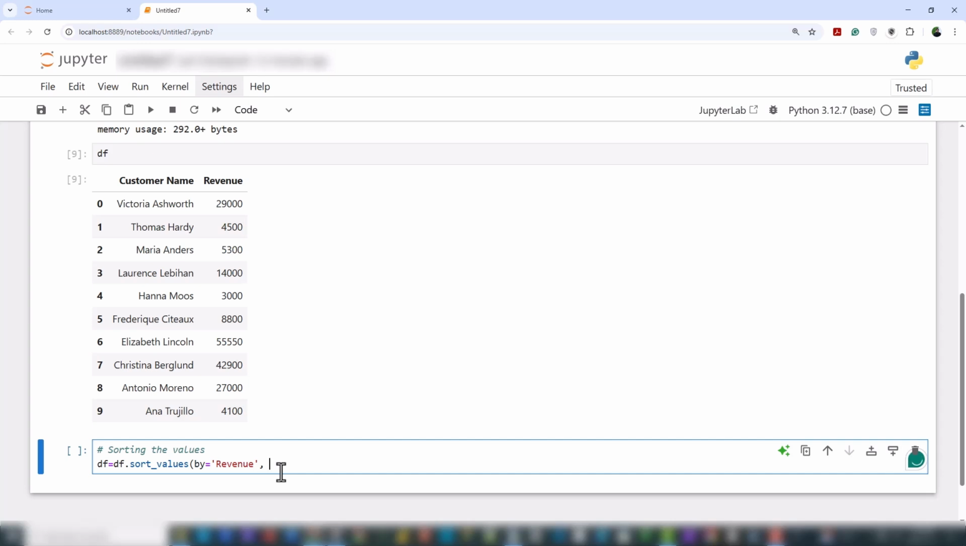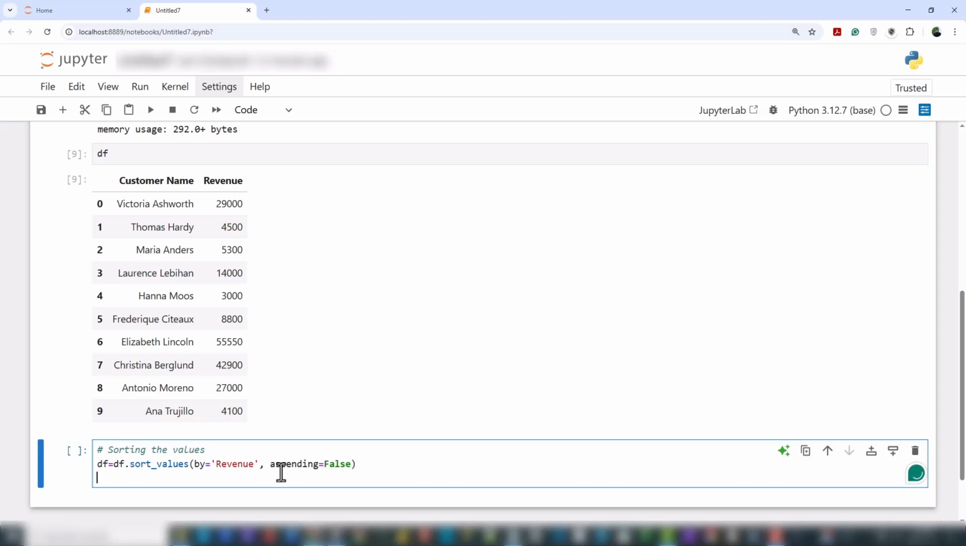In descending order or ascending? No, descending order. In Python here, how can we write it? Ascending equal false. It means we need it in descending order. And let's see, guys, what happened.